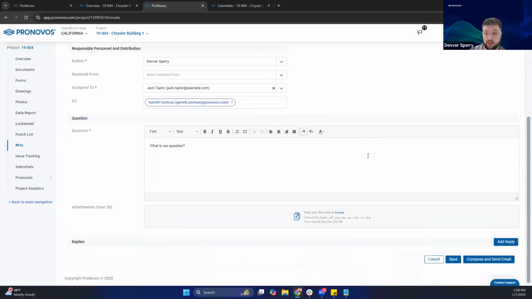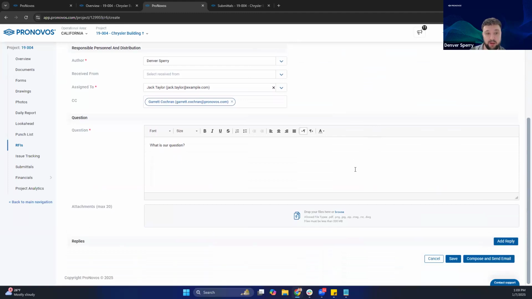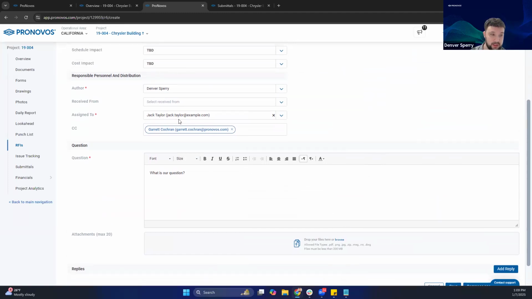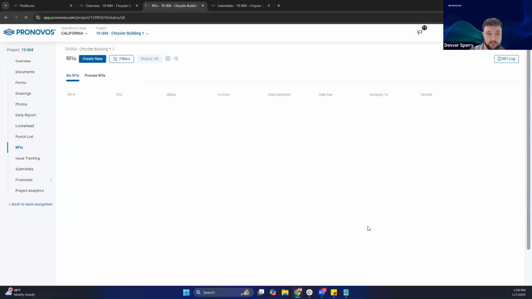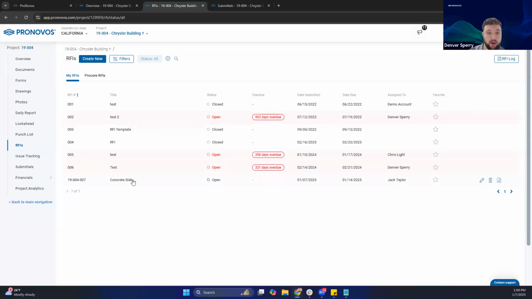Okay. Now, we don't have to send it out right away. If this is just maybe it's just for internal purposes, we can just save it. But if we wanted to send out this document to those listed out here, we can hit compose and save or send email. What you'll also see is an add reply. So let's say we did save this, and then we have our RFI in here as an open status.